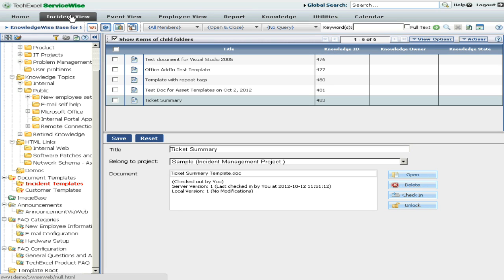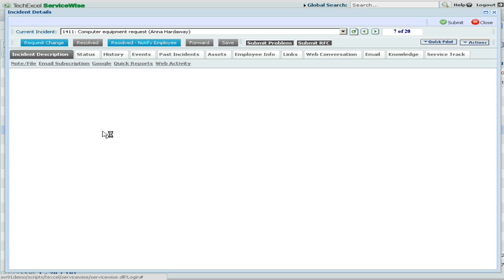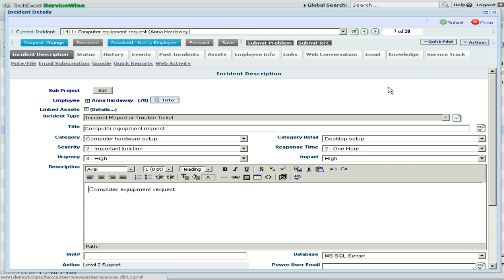And the third step is you go to an incident view. For example, I select randomly, maybe this one, 1411, this incident. You can see on the right-hand corner, you have this quick print menu. As I said, this can be configured based on your workflow. Okay?